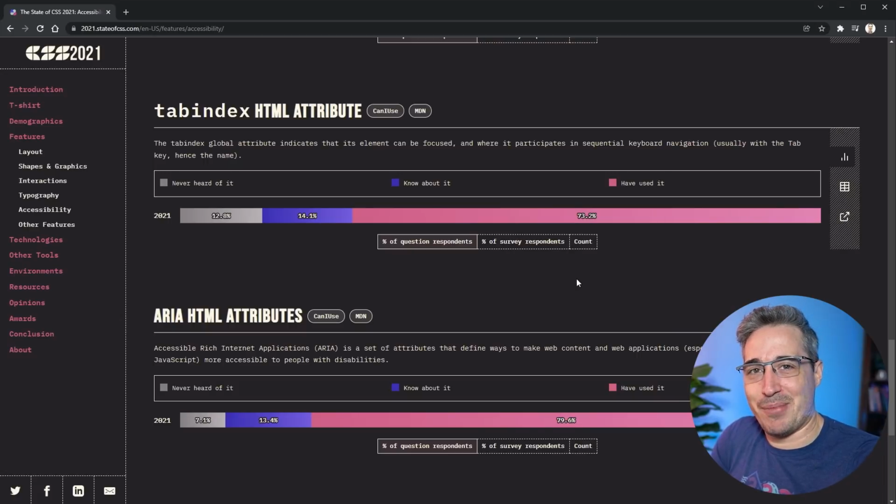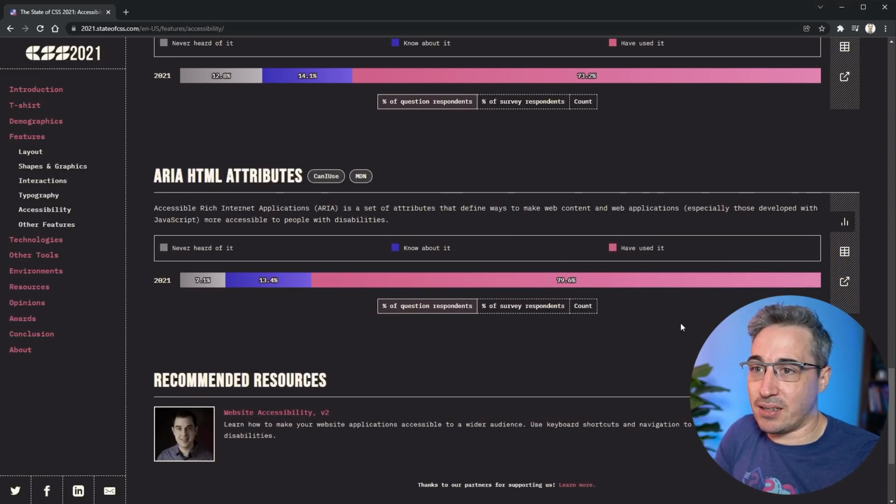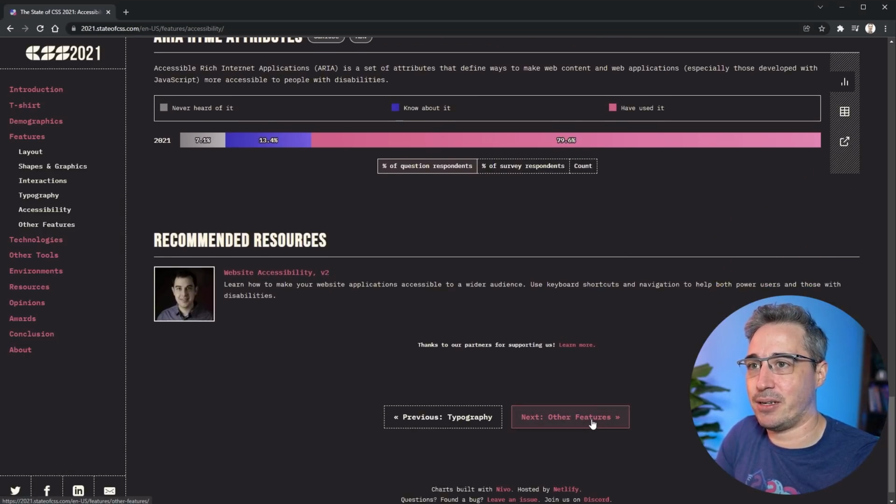In general, don't use tabindex if you don't have to. People have used it, and hopefully they're using it in a good way. Often you're doing a negative one or a 0. You're keeping something in tab order, or using negative one to make it so you can't tab onto it, even though normally you would be able to. ARIA, a lot of people have been using ARIA, so that's nice. I was expecting this one to be a lot lower, so I'm happy to see how high ARIA is there.